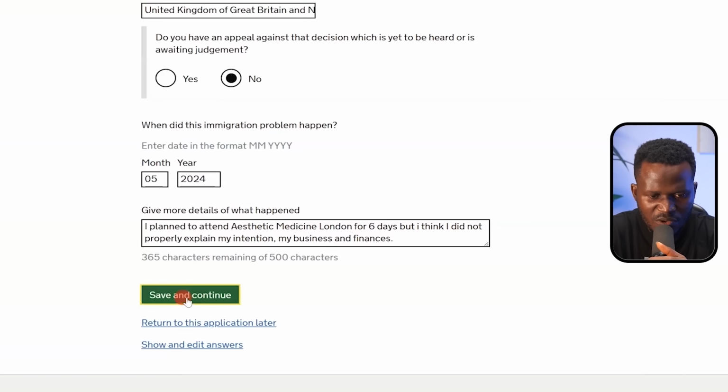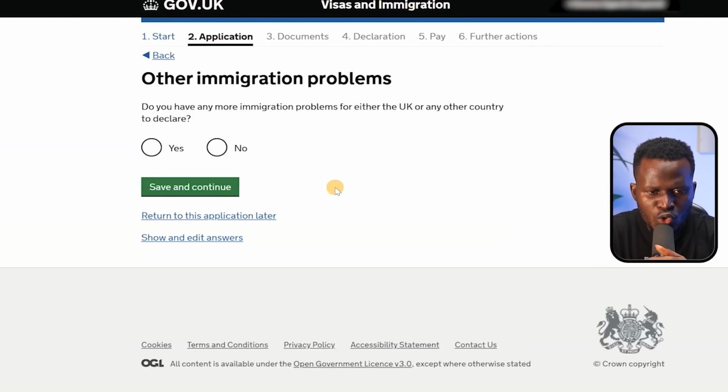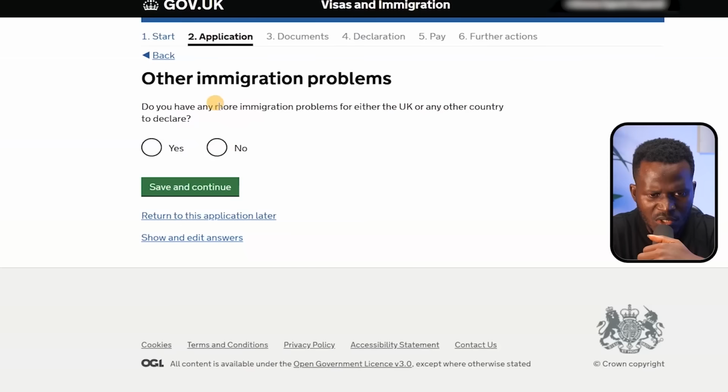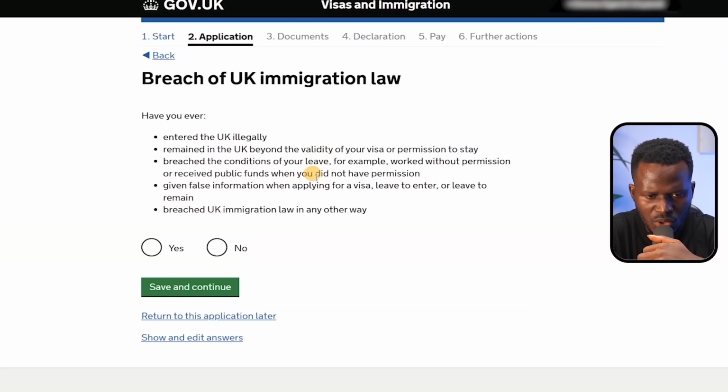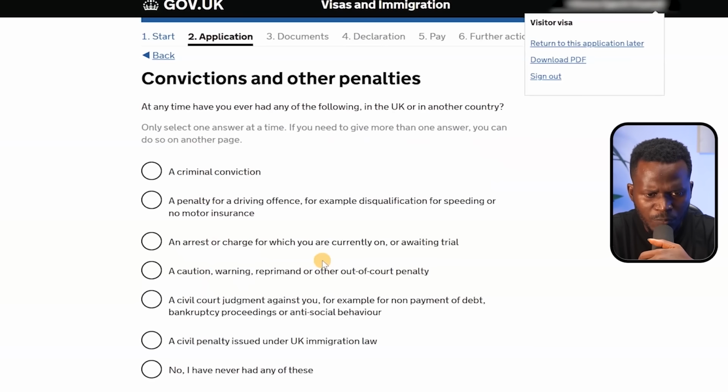So I'm going to hit save and continue. Do you have any more immigration problems? Nope. Let me confirm this. I just called her now and confirmed that this is the only immigration problem that she has had. So have you had any immigration problems? Nope. I'm going to say save and continue. Have you ever entered the UK illegally or breached UK immigration law in any other way? Nope. Save and continue.